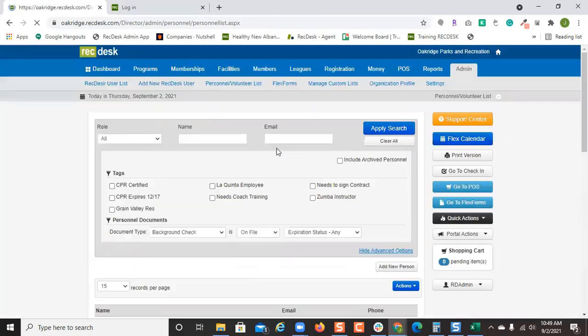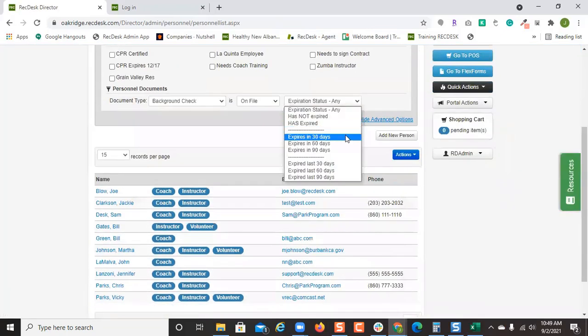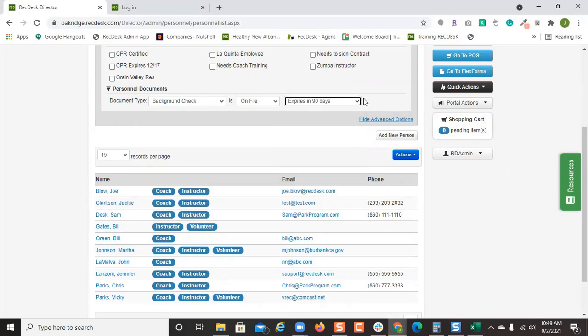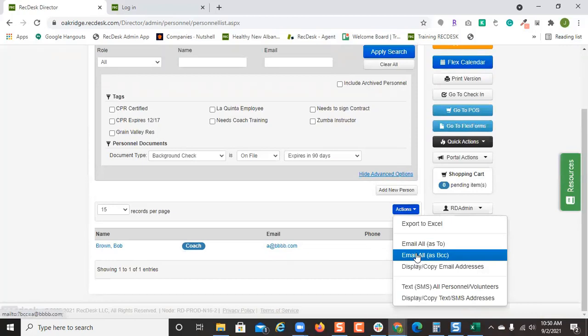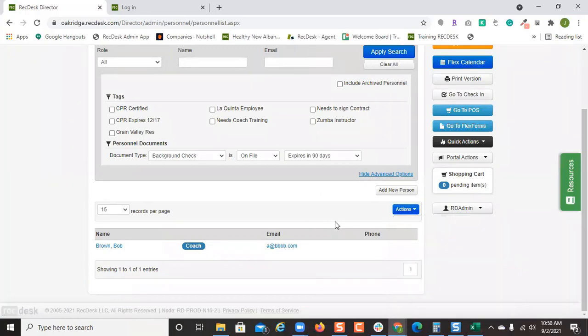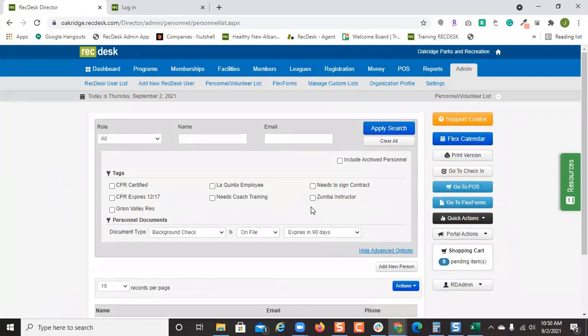Or the background check. You can filter and look by those who are getting ready to expire. So if you're looking for people whose background checks expire in 90 days, we've got someone who pops up. You can then action and email that group or that specific individual and say, your background check for us is about to expire. If you wish to continue being a coach volunteer with us, you need to hear the steps. Because I'm sure every one of you has different steps for what background check information you need from your customers.